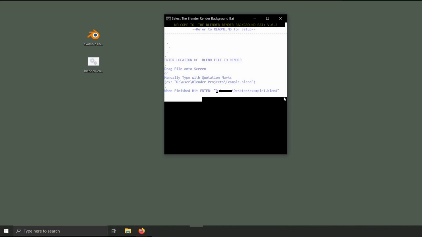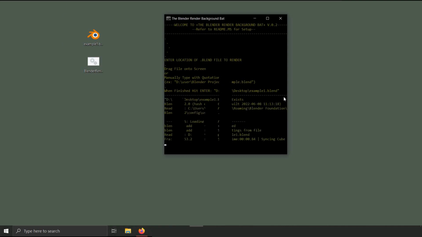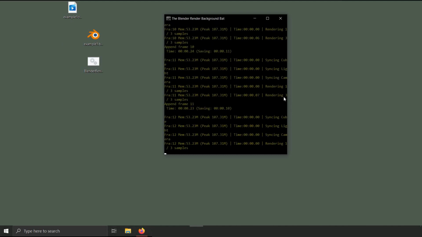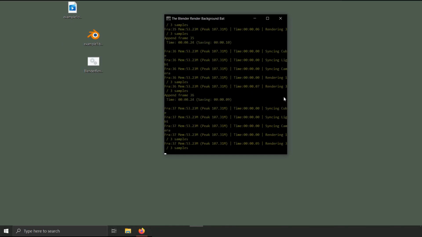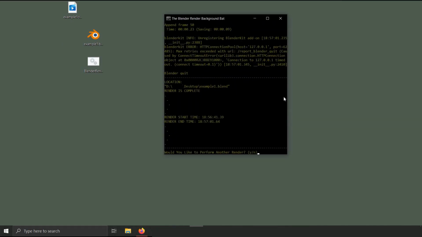So the location is typed, you hit enter, and if all is well, it will begin to render. You can see what frame is being rendered currently in the window, and when the render is complete, you can see the start and end time of the render. You're also given the option to start another render once it's complete. And as you can see, the render worked fine, and that is all there is to the video.